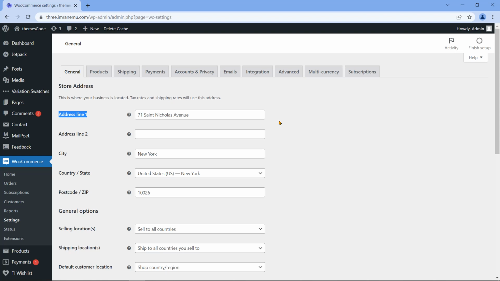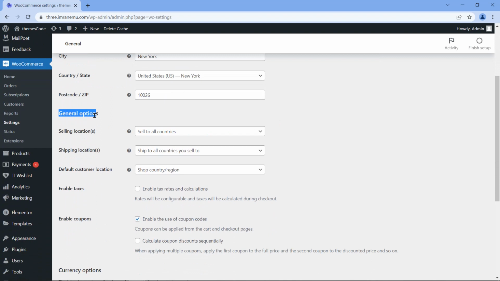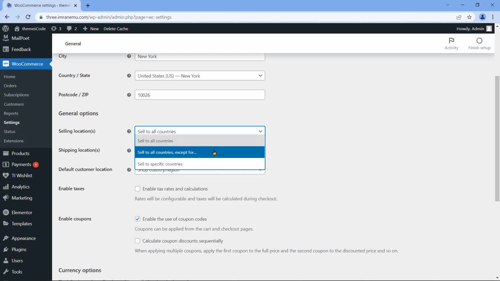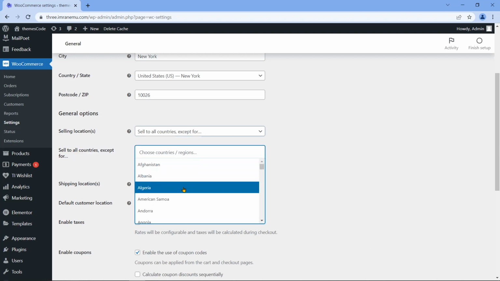So now, come to the next section, General Options. First is Selling Location. In this drop-down menu, you will find three options. The first option is Sell to all countries. This means you can sell your products to any country in this world. The second one is Sell to all countries except for. Now you need to choose a country where you don't want to sell your product. You can select multiple countries here.